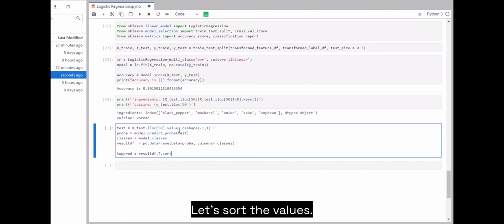Let's sort the values. As you can see, our model is able to predict Korean as high probability, and next is Japanese. We have now got the probability for each of the cuisines. Let's check the classification report.